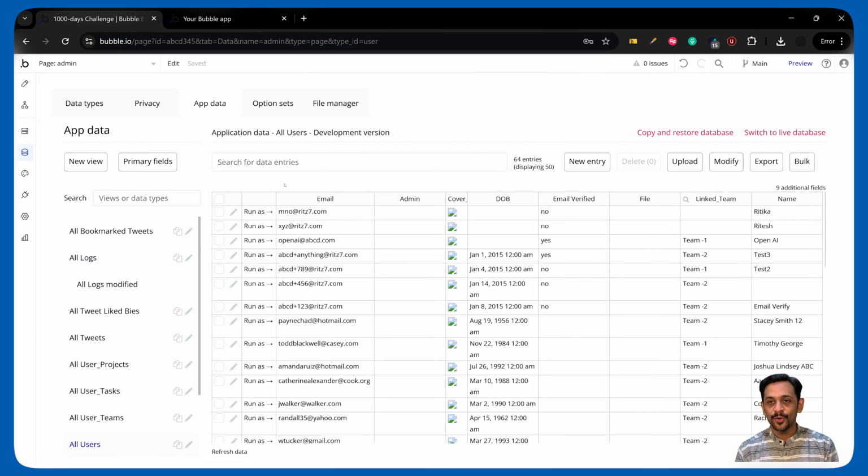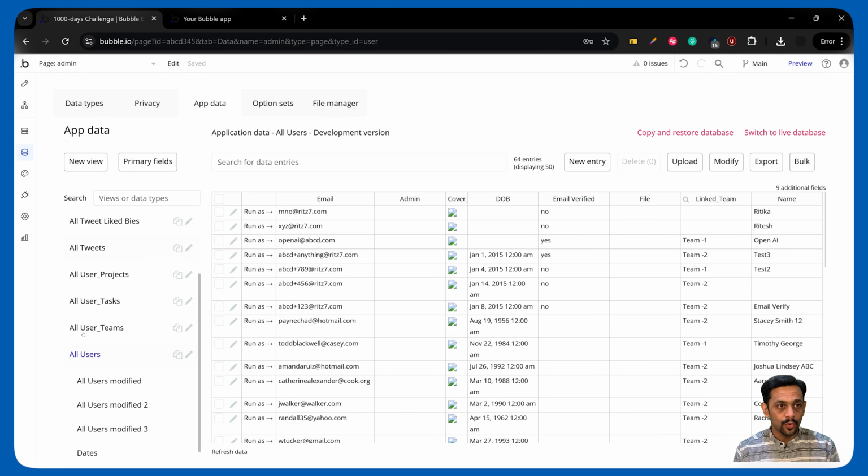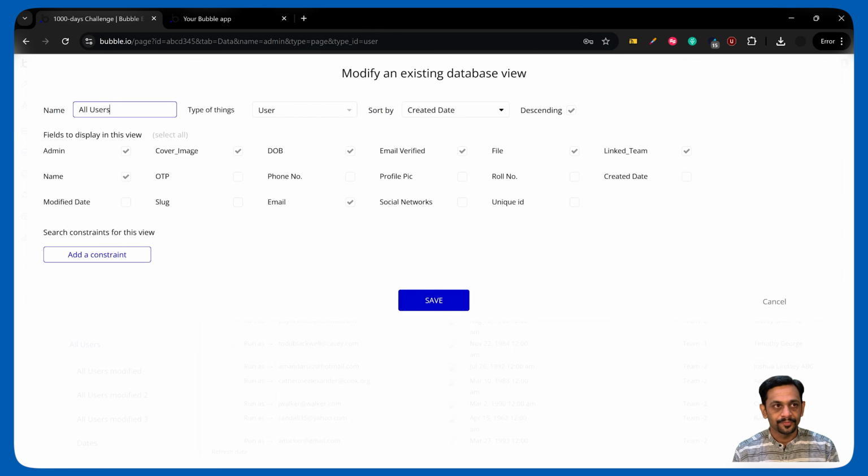So to understand how we export and upload the data using CSV within Bubble, let's see what we have to do. Firstly, let's export the data. To do that, you can go to any data type that you want to export, for example, all users. Then you have to choose the columns that you want to export. For that, you can click on this particular text here and it will open up all the fields that you have in that data type. Okay, so let me remove the image.